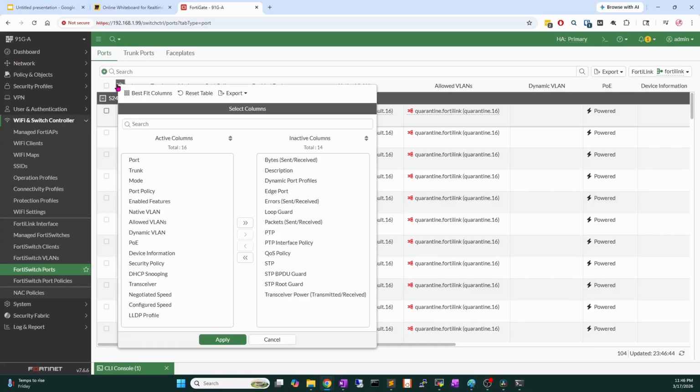And I'm going to use the little gear icon here. And you can see I have LLDP profile in my active columns. By default, you'll probably have it in your inactive columns. So feel free just to move it over.